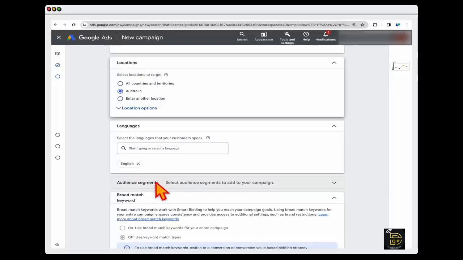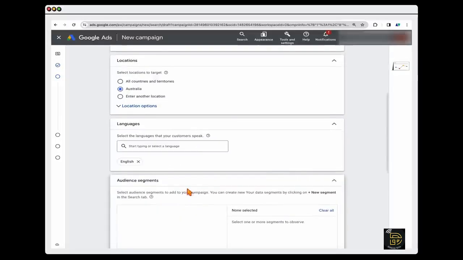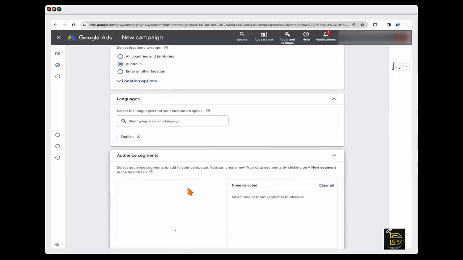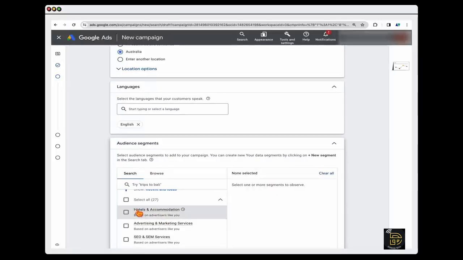And then it comes into your audience segments. Now, I do recommend that you add at least 20 to 30 audiences to start with. When you eventually move over to maximize conversions, it doesn't become as relevant, but especially at the start when you're using maximize clicks, you want to be adding in as many audiences as possible.